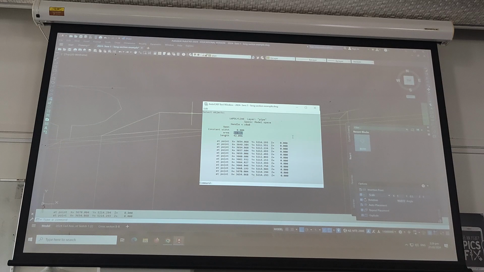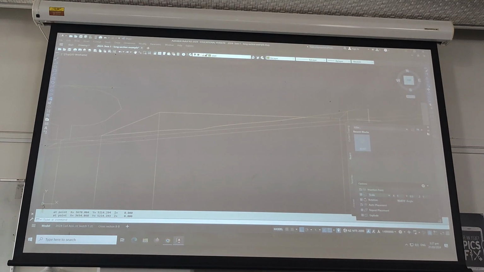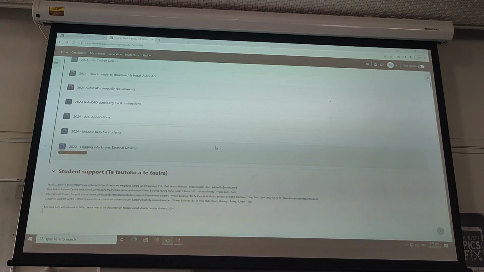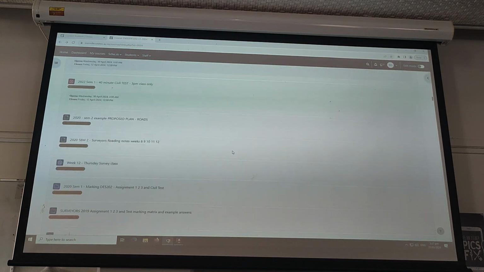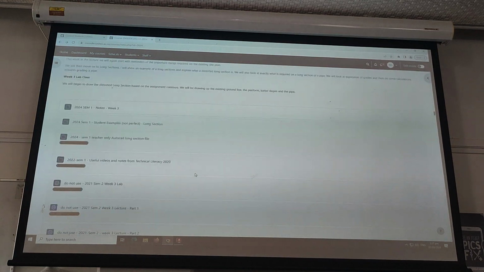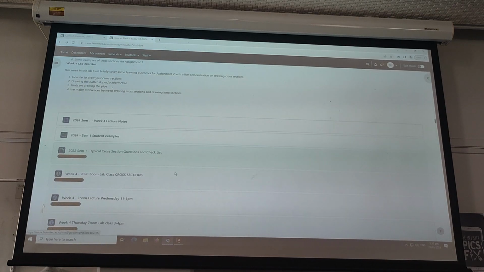The other thing you've got to remember about the long section is you need the little triangles with the levels on them. Have a look at the examples in that respect. And I was also going to show you the example that we've got on Moodle. So if we come down here to the Moodle week 4, I've put some student examples here.